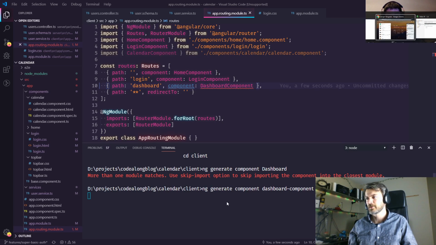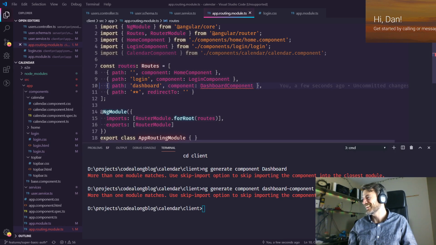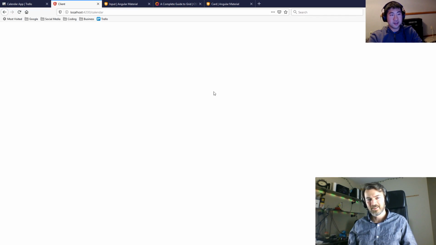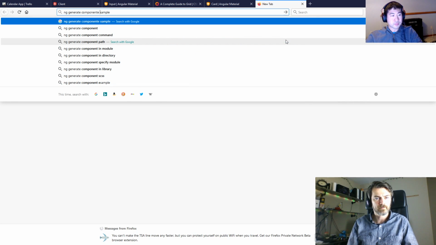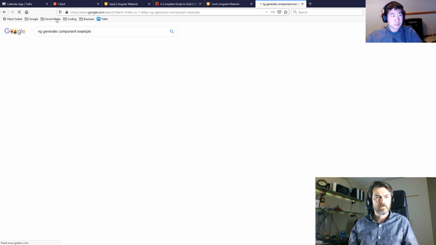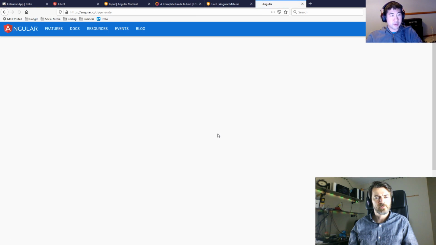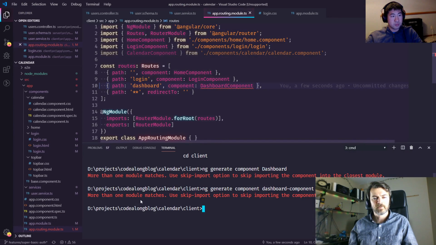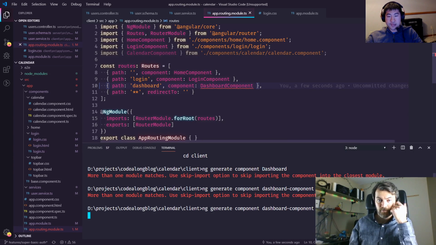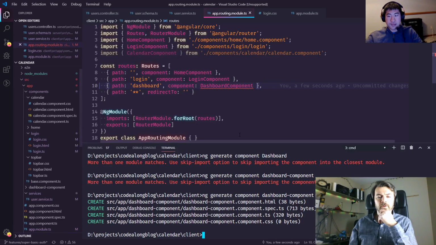Oh gosh, I did it again. All right, that's going away now. So more than one module matches. Use skip import option to skip importing the component into the closest module. All right, well, then I guess we'll just say skip import. Okay, so that created it.